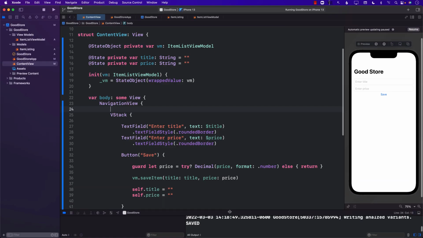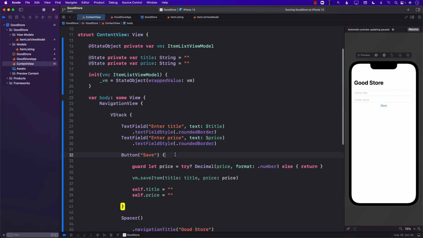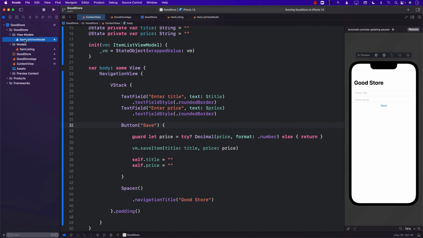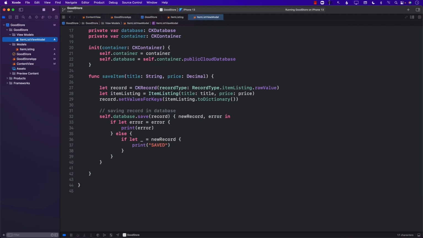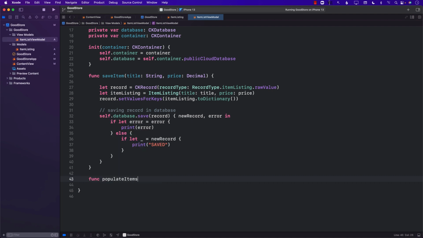Now the next thing that we want to do is to make sure that we can display a list of our items. So let's go back to the item list view model. And in the view model, we're going to implement a function called populate items. The responsibility of populate items is to go and fetch all the items of a particular record type, which is item listing, and to display them on the screen.